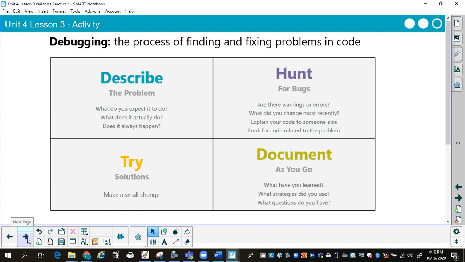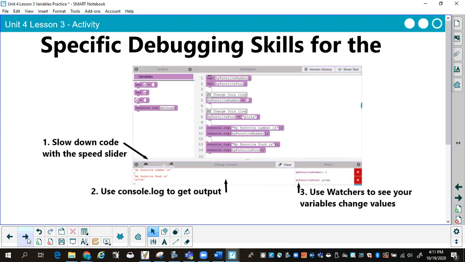Debugging is one of the toughest things to do in programming. Here are specific debugging skills for this particular thing, for doing the app and the programs. First off, right over here, slow down the code with the speed slider. You can watch it pop through each thing one at a time, and you can go a whole lot slower. You can see it come out here.